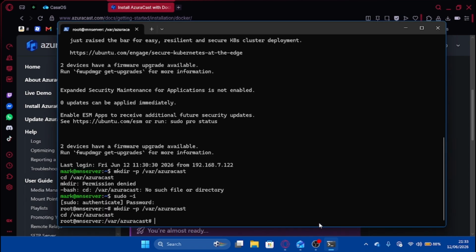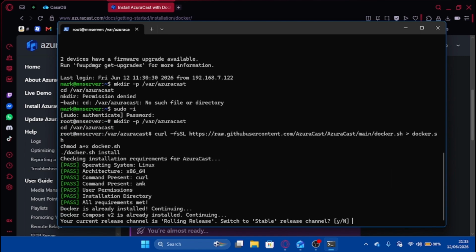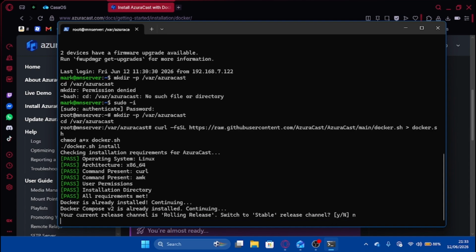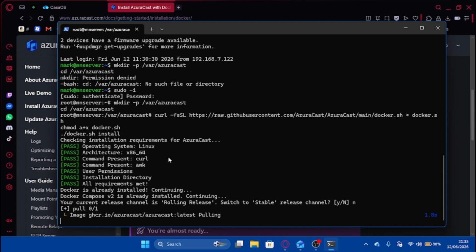So let's now install this script that will set up Azuracast with me. The current release channel is rolling release. Switch to zero release channel. It's not really required, but if you want to do that, I guess you can. So I'm going to go no, and now it's going to pull it for me. So that'll be amazing once it's done.